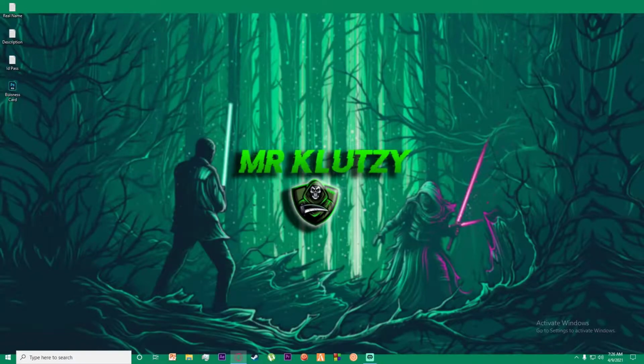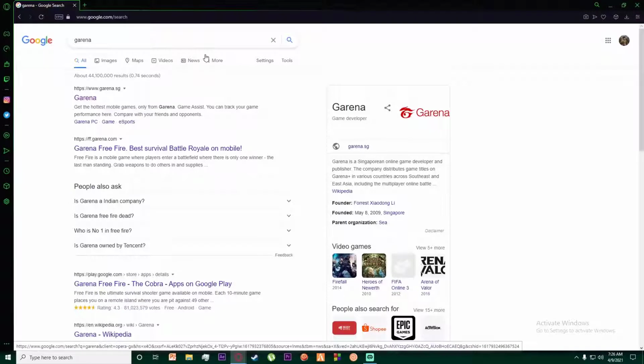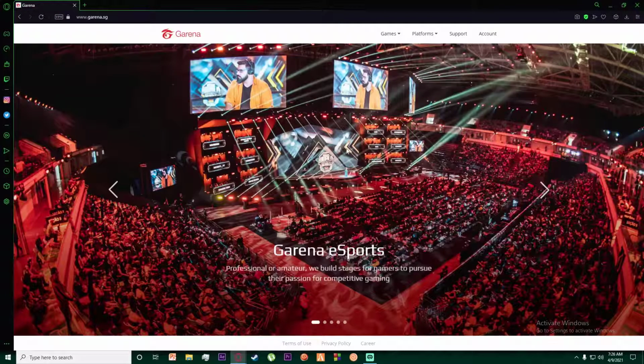First of all, open any browser you want and search for Garena. Once you have done that, click on the first link which pops up, which is www.garena.sg. Over here on the top right, click on account.